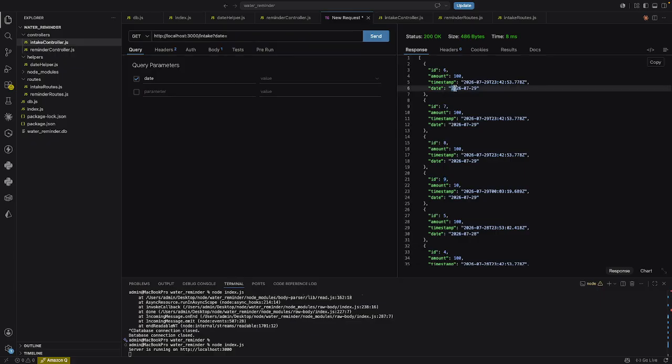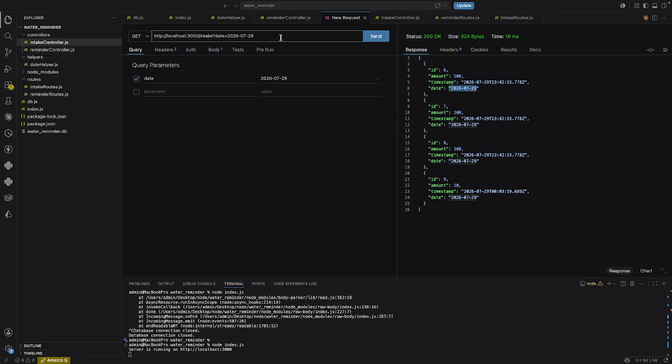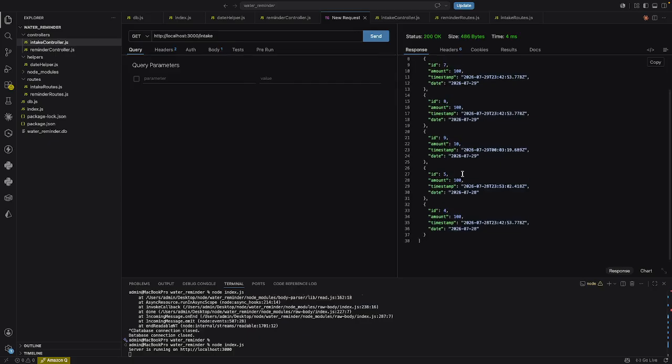So for example, I will take this one. Now, if I run this, it should return only the values in the intakes that have this date. And if I change this date, for example, into 8, it will only return the values with an 8. So basically, this GET request, if it has a query parameter, will return results based on that query parameter. But if it does not have any date in the query params, then it will return everything. If I delete this, it will now return everything.